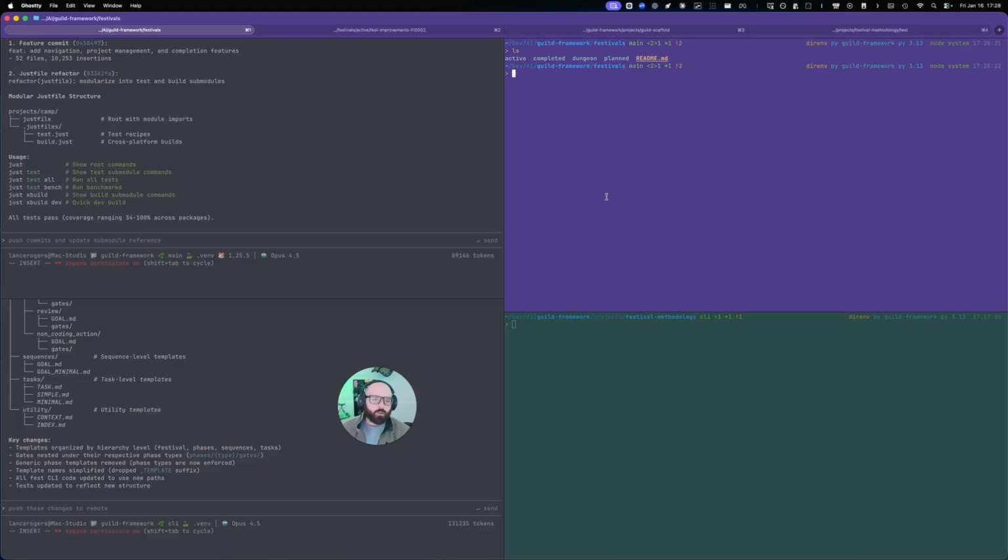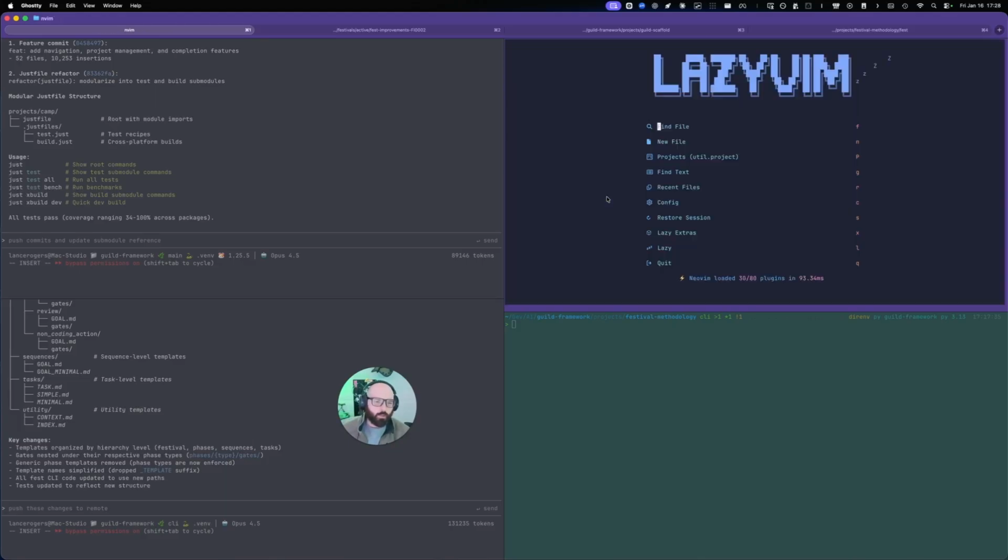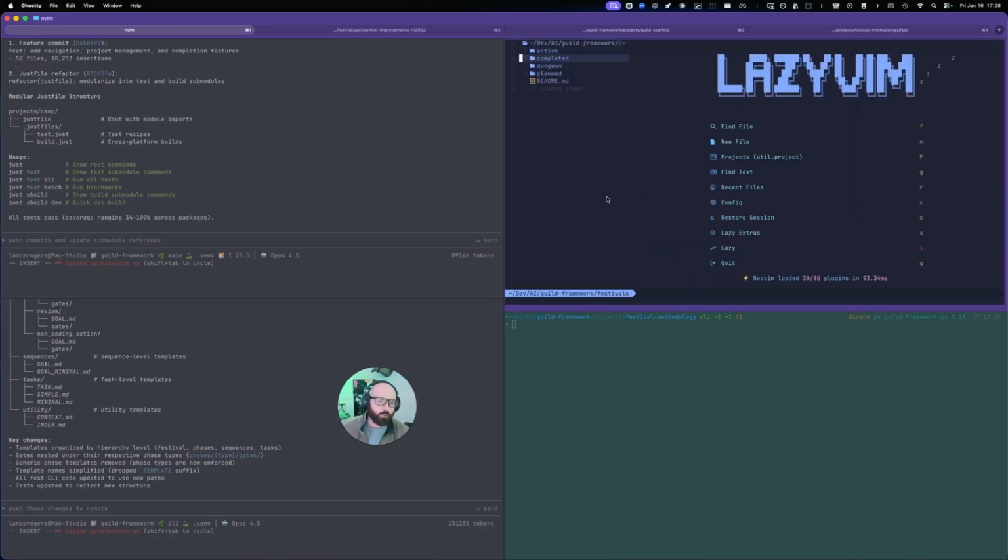So I don't think I've committed. All my planning documents are in that campaign. All right, so all of my festival statuses, I have all the ones I've completed, all the ones active, all related to this campaign, which is the Guild framework. And a bunch of planned ones.